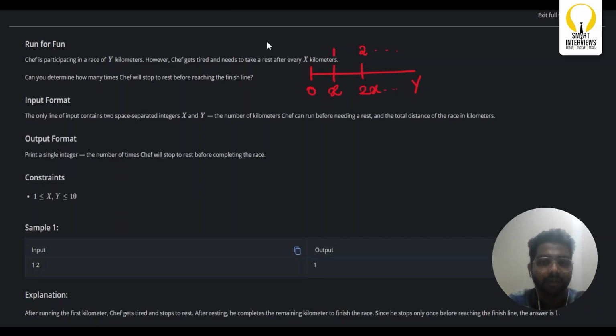Right, now the sample example 1 and 2, so x is 1 and y is 2. So a race track of 2 kilometers, starting point, and 1 is here. Now he'll take rest at 1 and at 2, after 1 more kilometer. But do we need to consider this one also? No, because the problem statement says you have to calculate the number of stops before reaching the finishing line.